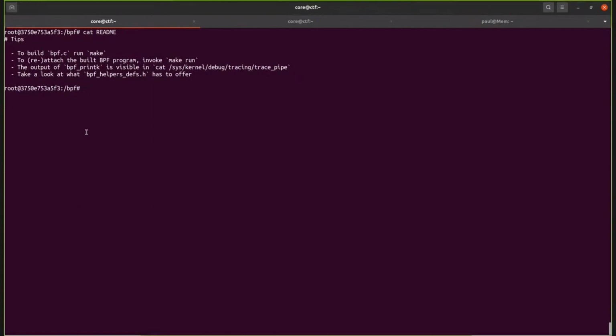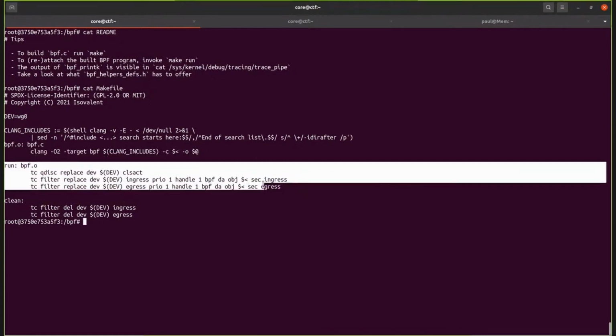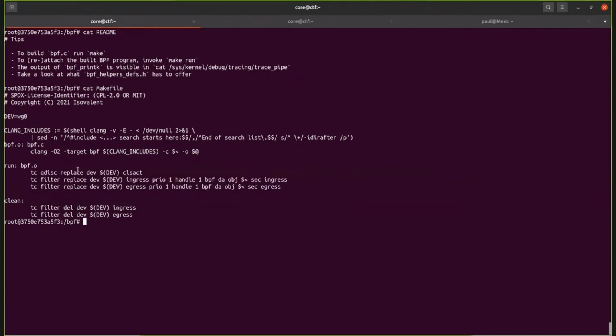Okay. As much as I love make, what is this makefile actually doing? Let's look. Okay, so it's building some BPF program with Clang, compiling it. And then here we have some TC commands, which I'm guessing are to load the BPF program in the kernel. And it's acting on that wg0, which is a WireGuard device.